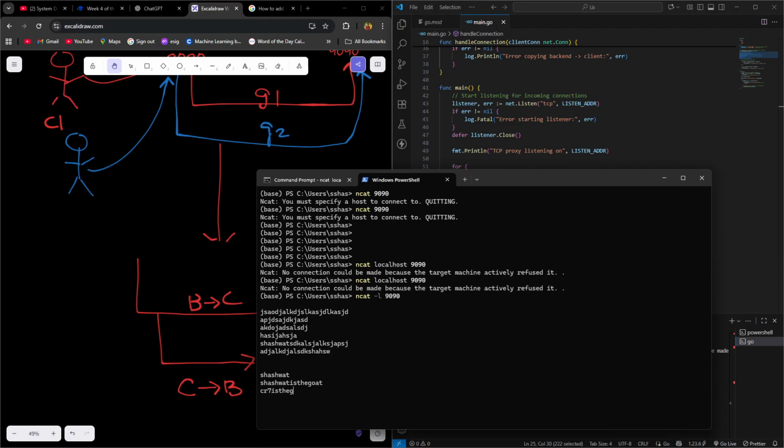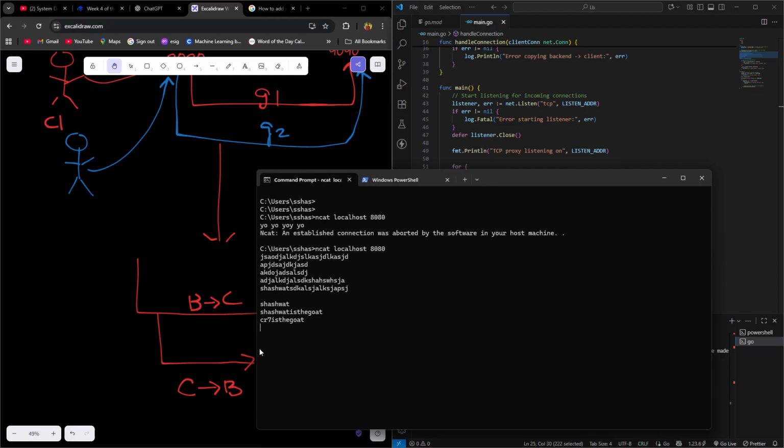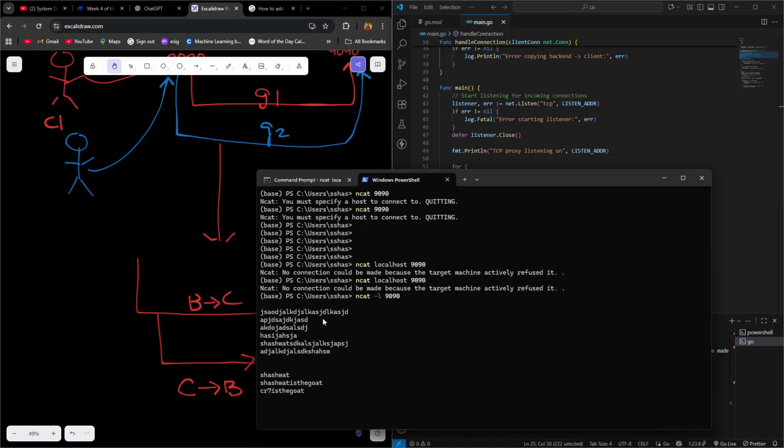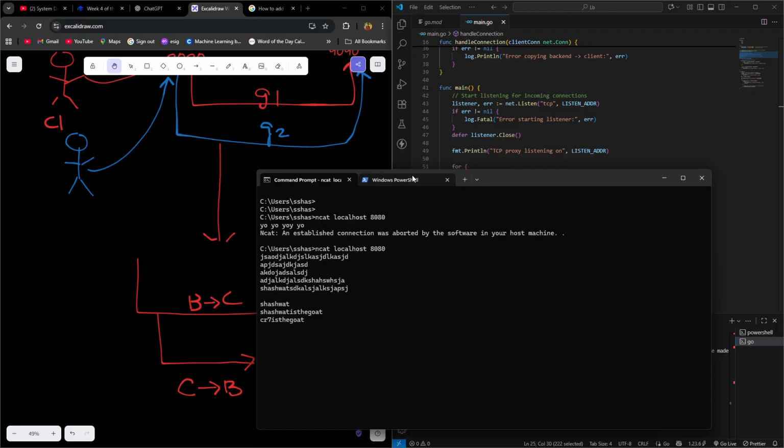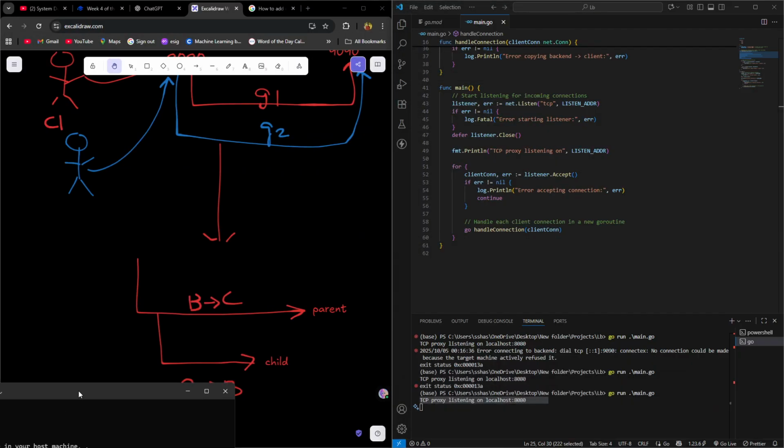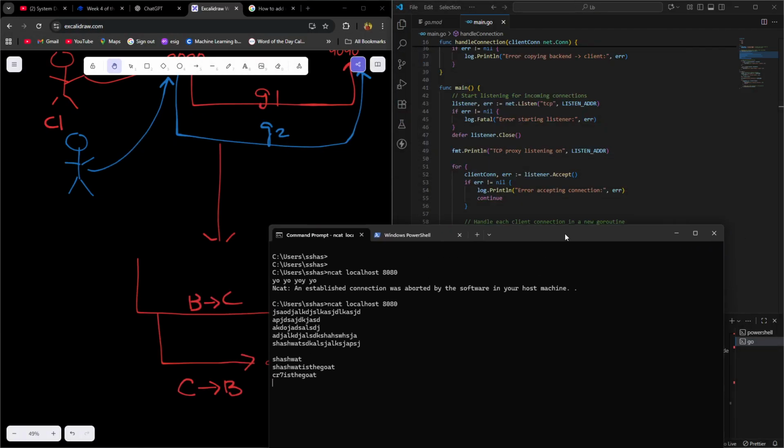Yeah, and vice versa, right? That's the main part. So yeah, this was the testing and the logic of this TCP proxy in Golang.